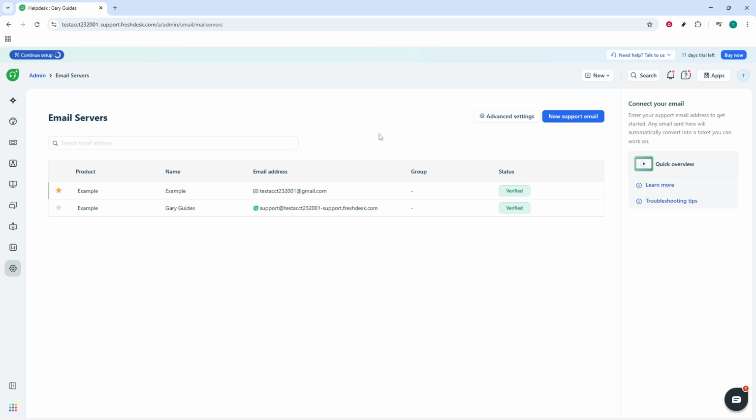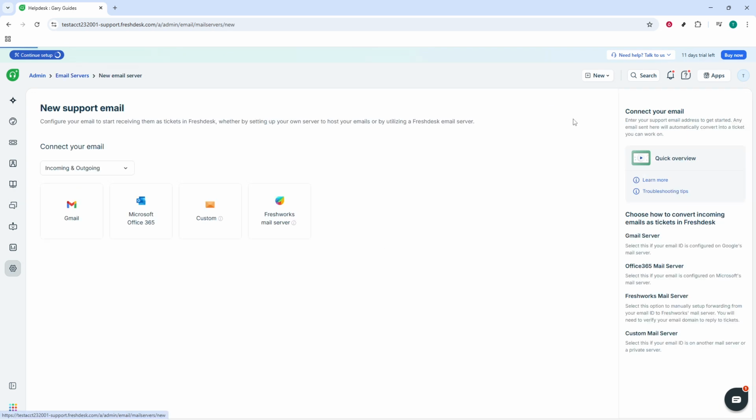Next, add your support address. Click the option to add a new support email. This creates the mailbox your customers will write to and tells Freshdesk how to fetch incoming messages and send replies. You can add more than one address later if you support multiple brands or teams.